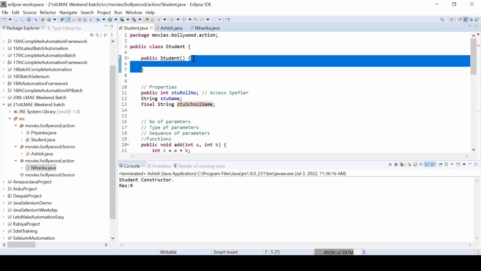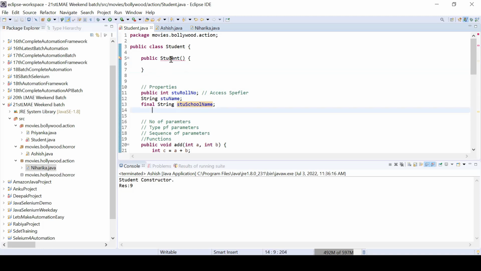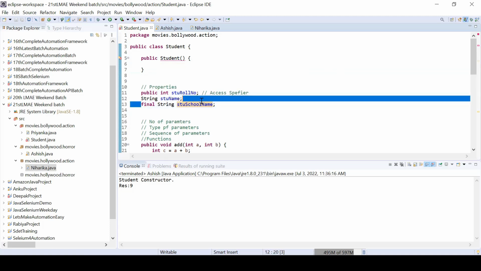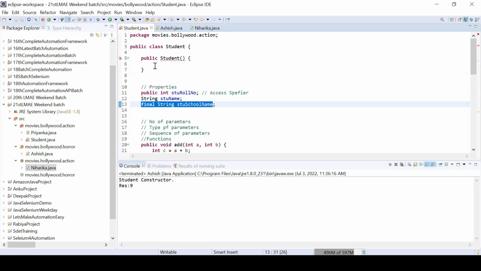Yes or no? So because the function was not in your control, it was giving the error. But when you define this function here, now Java is saying that, oh, maybe you are initializing this property in this function.